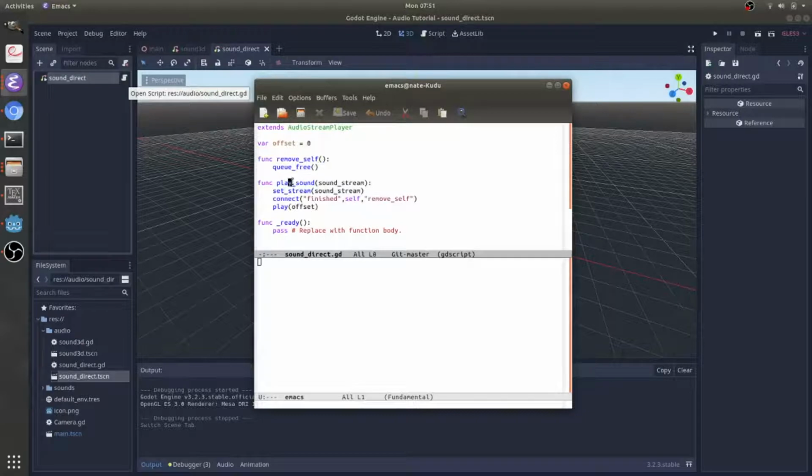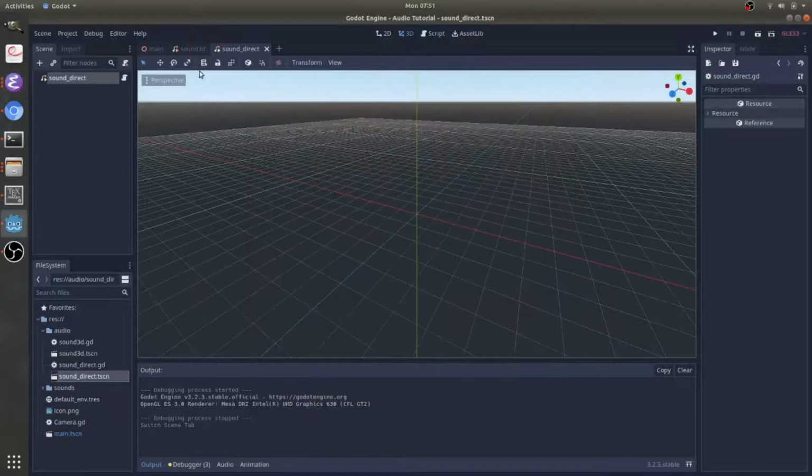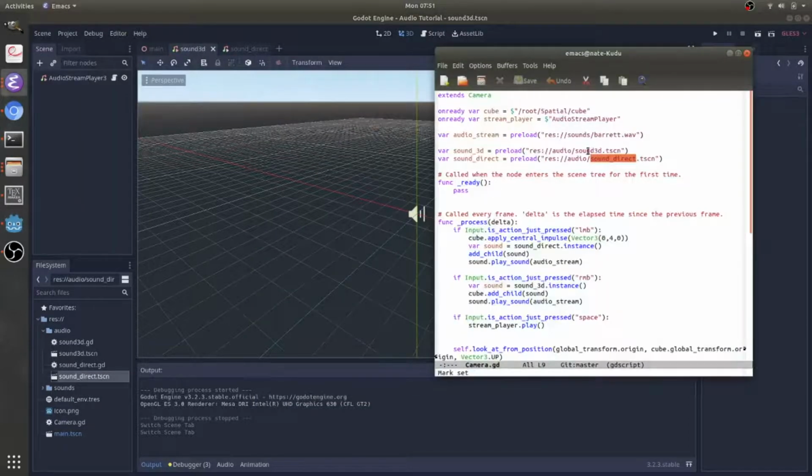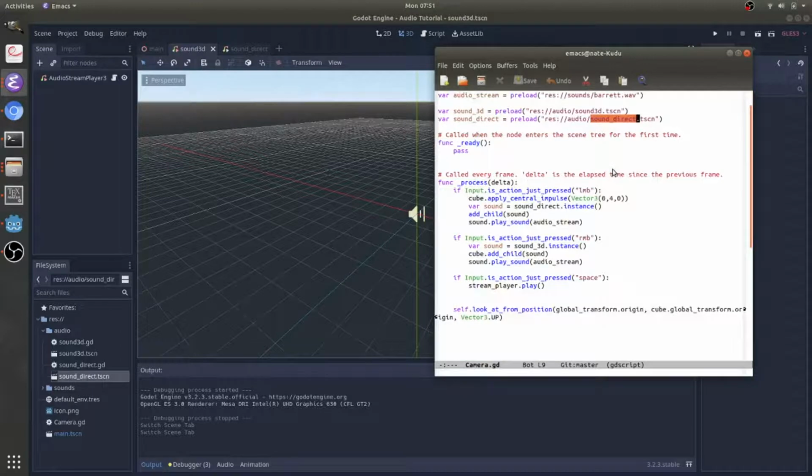It has a method play_sound. It takes a sound stream. When you call it, it sets the stream of the audio stream player to the sound stream that you give it, and then it connects a signal so that when it's finished, it calls the function remove_self. This causes it basically to delete itself when it's done. So all we have here in this node called sounddirect.tscn is an audio stream player that deletes itself when it's done playing.